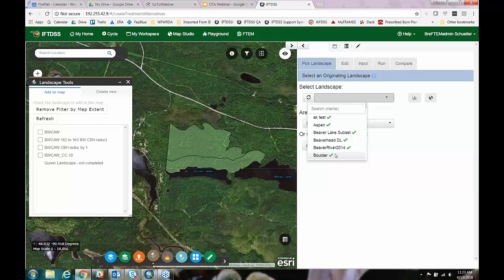So these are going to be the original landscapes that you pulled, whether you were in the Map Studio or in the Landscape Evaluation module within the cycle. It's going to list all of those landscapes here. So every single out-of-the-box LANDFIRE landscape that you have in your workspace is going to be available to select here. We refer to this landscape within the Develop Treatment Alternatives module as your zero landscape because that's your starting point.